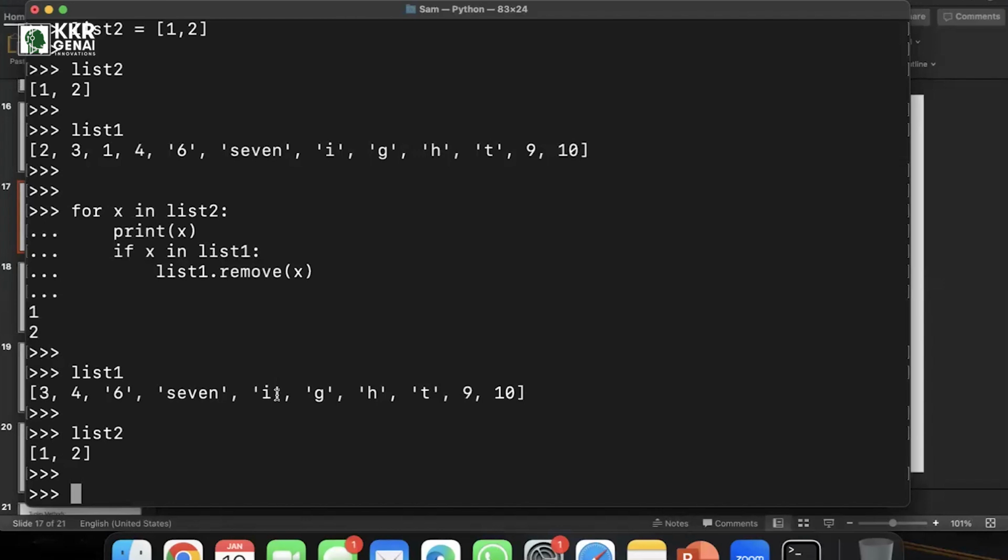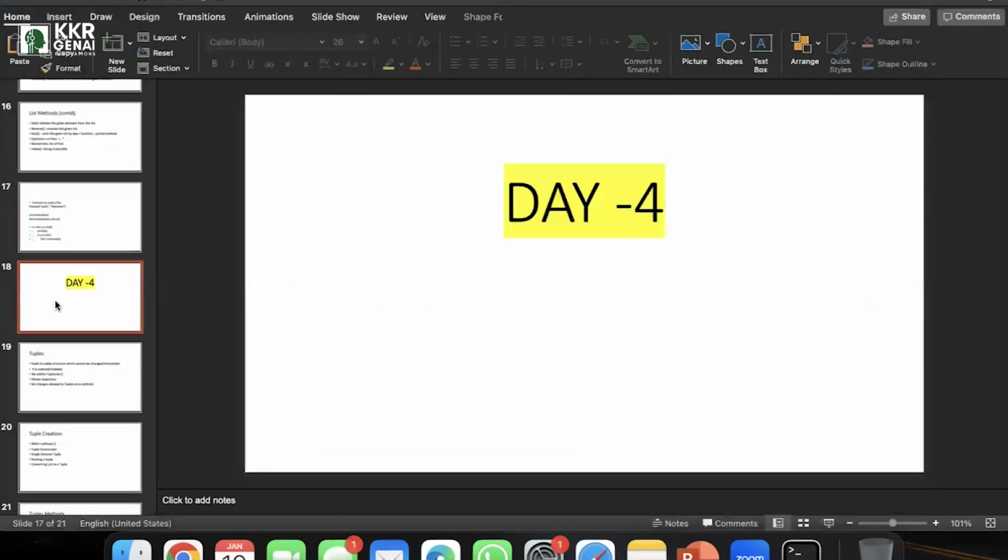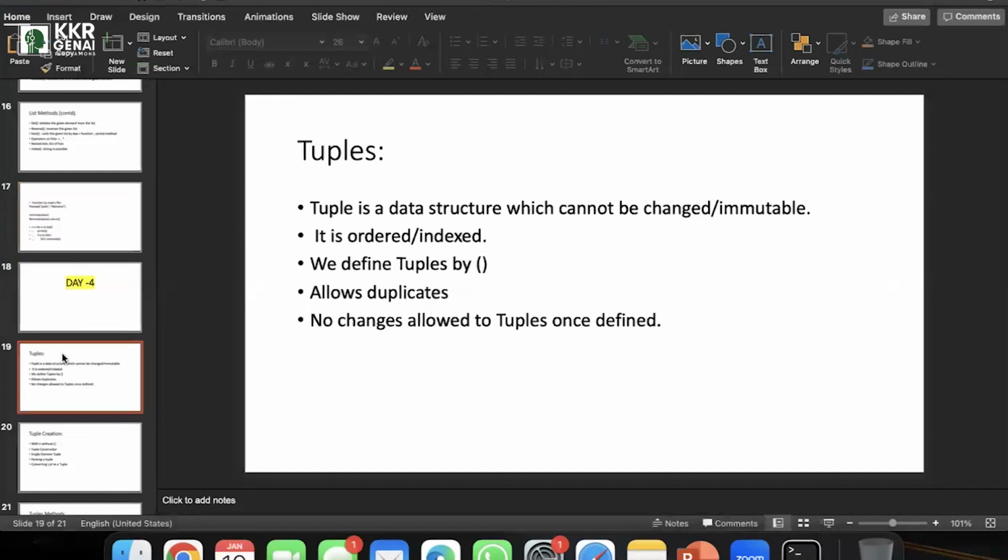Sure. Tomorrow I'll continue with the rest of the methods that we have, and tuples is another important data type that we have to learn. Tuple is immutable. In contrast to list, once you define the tuple, you can't edit it. It's considered frozen. That's it.